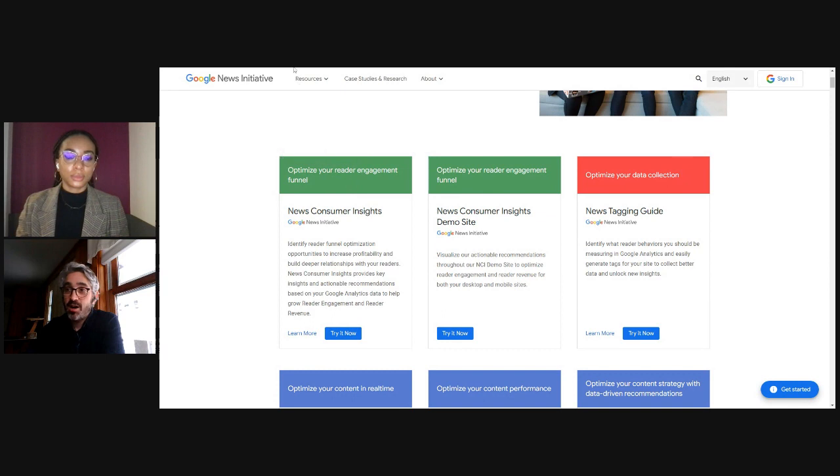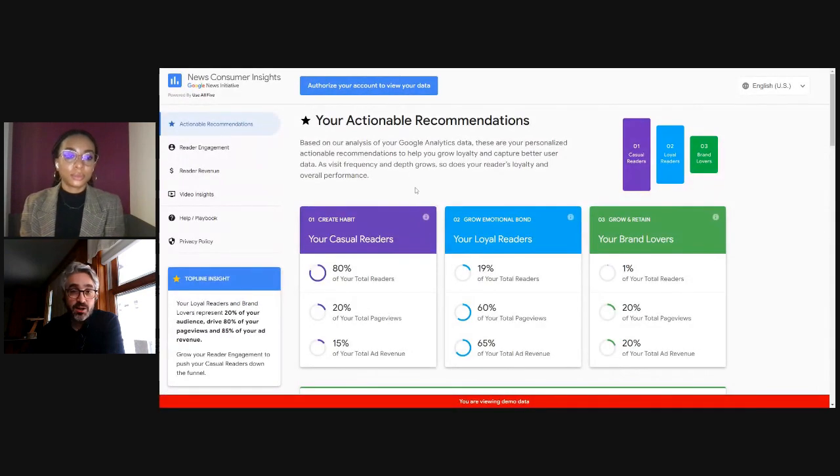As you click on this button, you will land on News Consumer Insights. For those of you like me who are not English native speakers, you can change the language here on the right. Otherwise, the first thing you need to do is click on this blue button, which essentially will allow you to connect your Google Analytics account. Our tools work with the free version. You don't need to pay for Google Analytics to use our tools. As soon as you click on this blue button, the tool will connect to your Google Analytics account and refresh with your specific data to show you insights and recommendations.